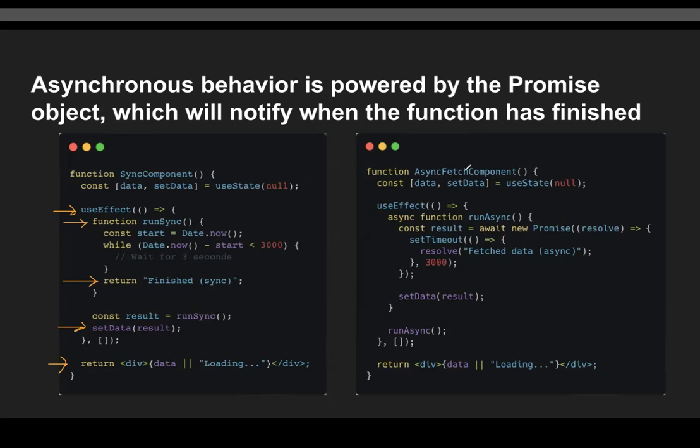So then the right-hand side effectively has the same functionality in terms of having something that waits for 3 seconds, but it's now set up using an async function. So we still have a use effect, and now we have a function here that's an async function, which you can see because it's tagged as async, and I called it run async.